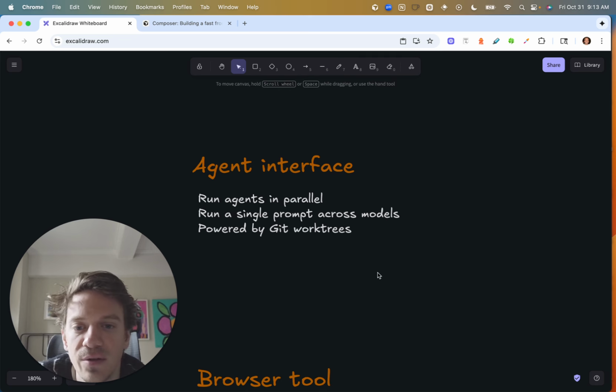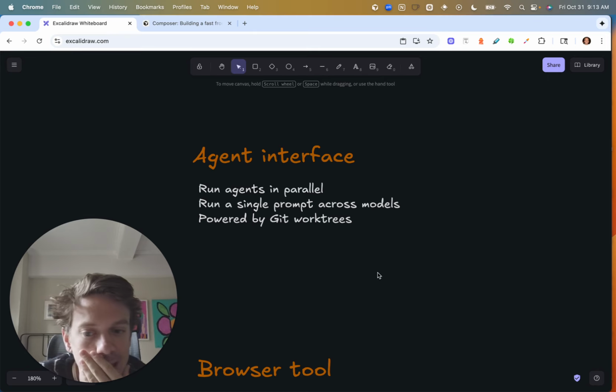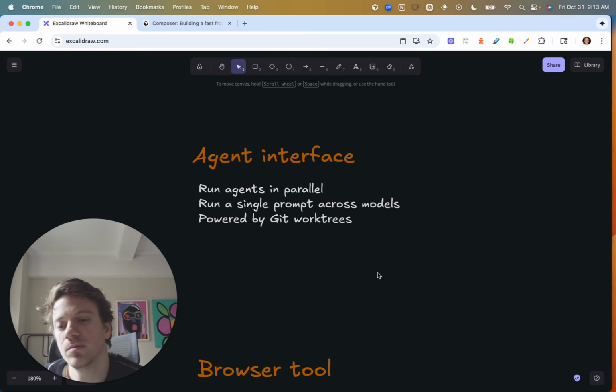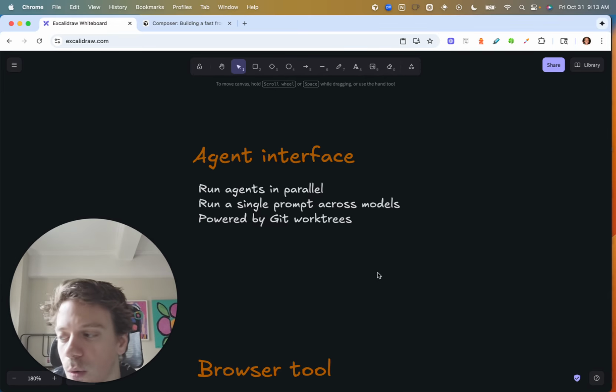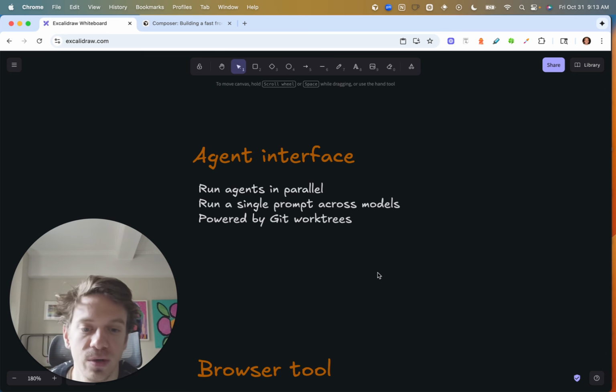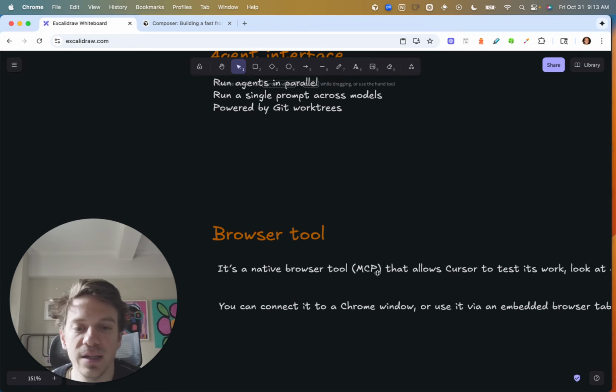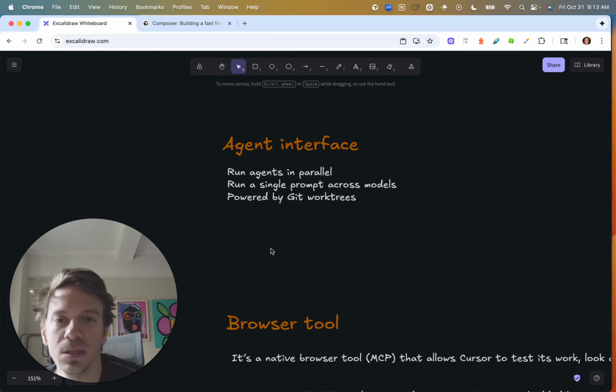As we look at the agent interface, it's been there for a little bit with background agents, but basically what it allows you to do is kick off many agents in parallel. You could have one agent refactor some part of the code base while another agent adds a new feature to a different part, and they work on different Git work trees, so there are no conflicts. Git work trees have their own issues and are weird to mess around with, and I don't think a lot of people have experience with them, including myself. But you can also, instead of different tasks, have a single prompt run across different models. And then there's the browser tool, which uses MCP to do browser things, which is really interesting. It's built into the IDE.